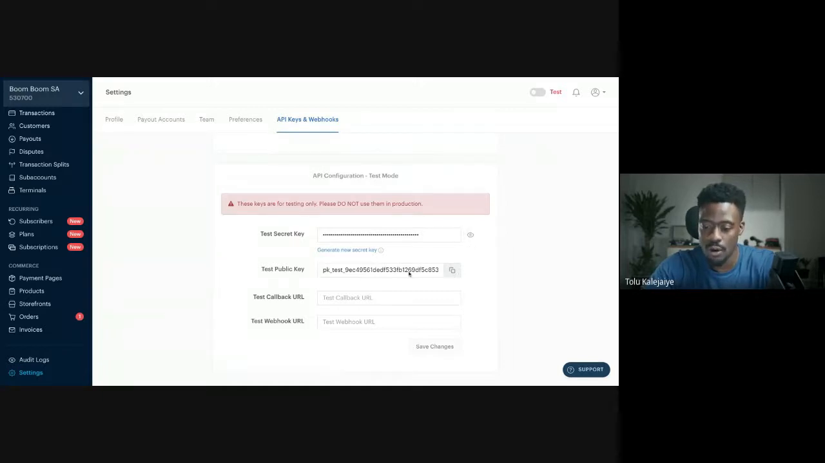So this is where I grabbed my API key, my test public key. And I'm going to take a second here to explain the difference between the secret and public keys that we have here. Public keys we can use with pop-up.